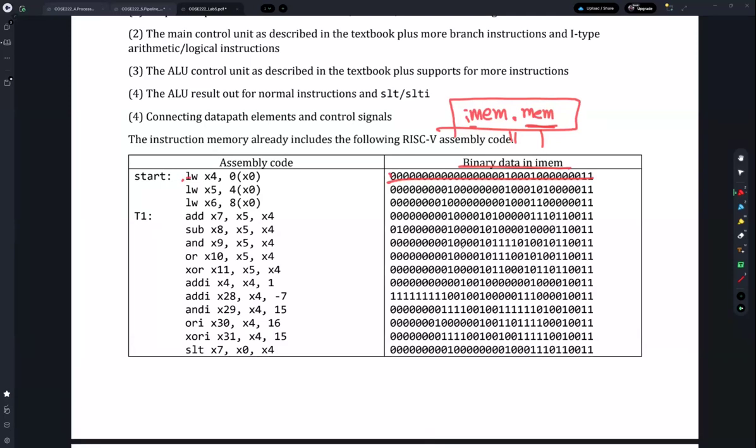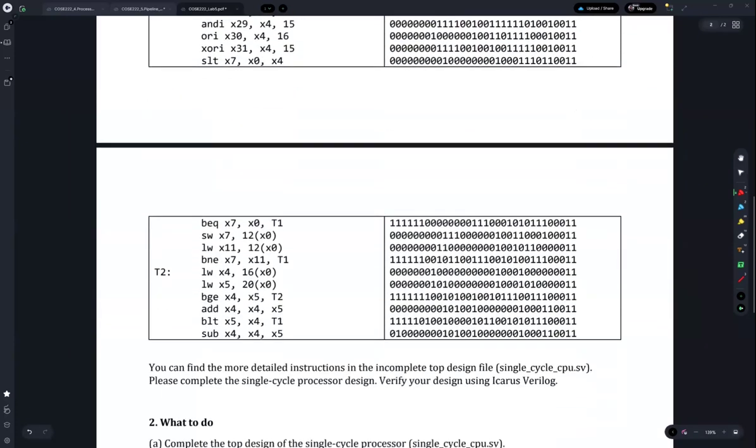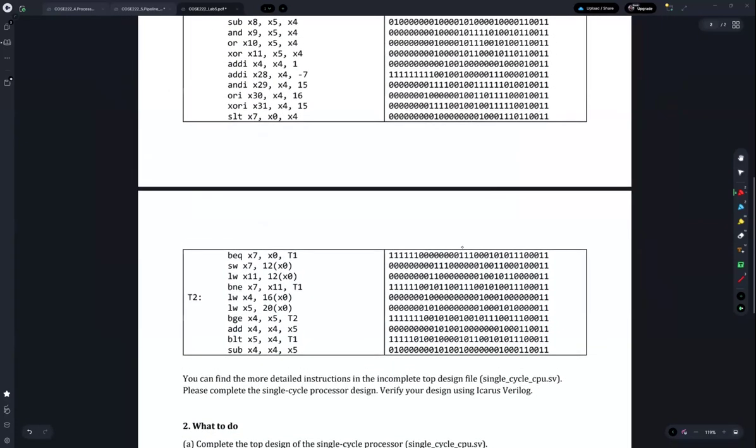Which means you need to control the program counter of the single cycle CPU. So you also need to design the program counter for this lab, right? We did not design the program counter in the previous lab, because those were basic data path elements, not components for the CPU design. But for the instruction fetch step, you need to design the program counter.